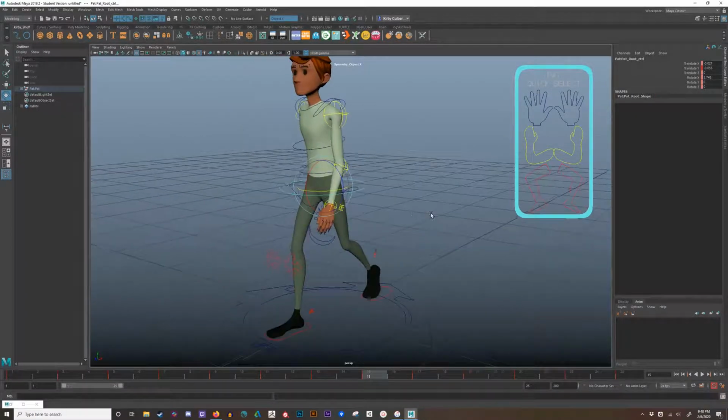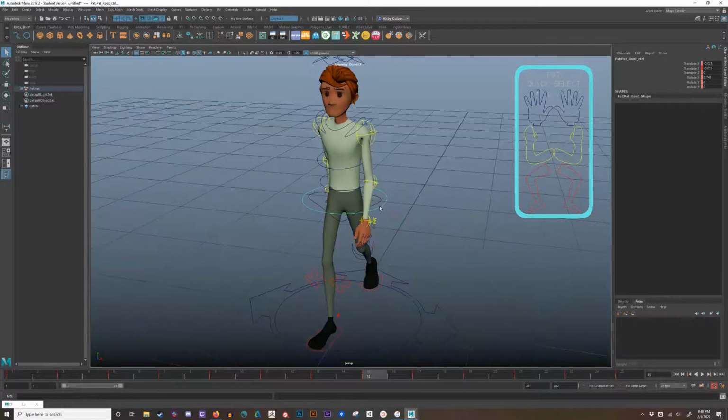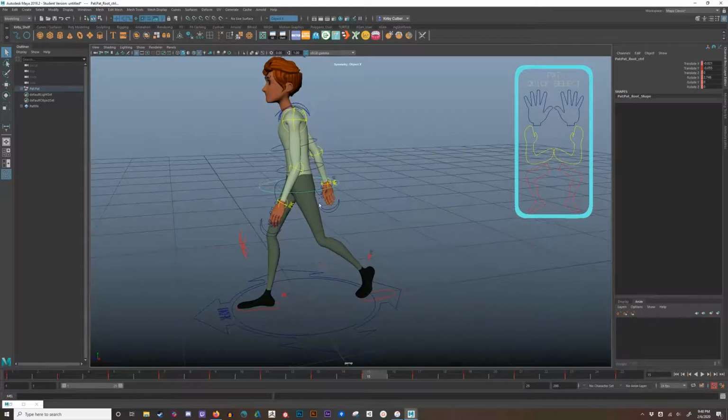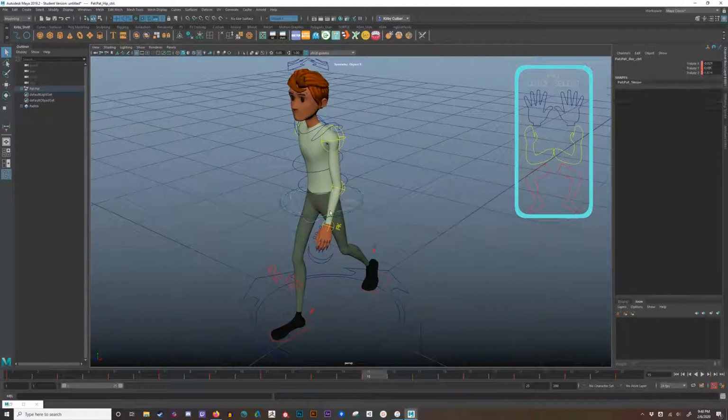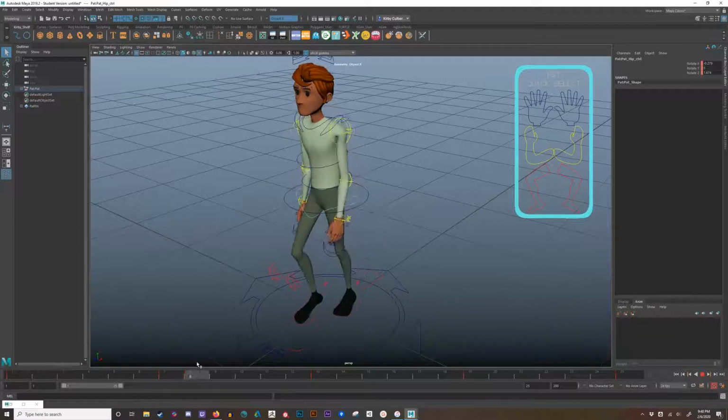Cool. So now that we have our up and down, what we can do is start to kind of blend in the rest of the controls around that.